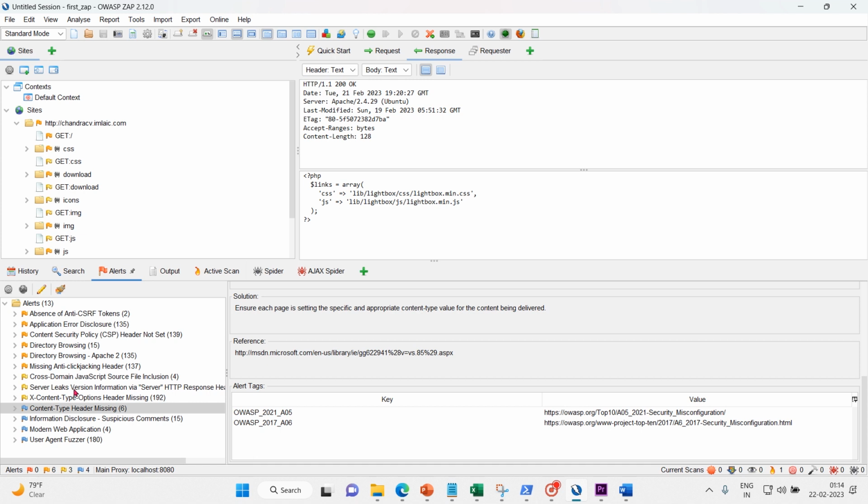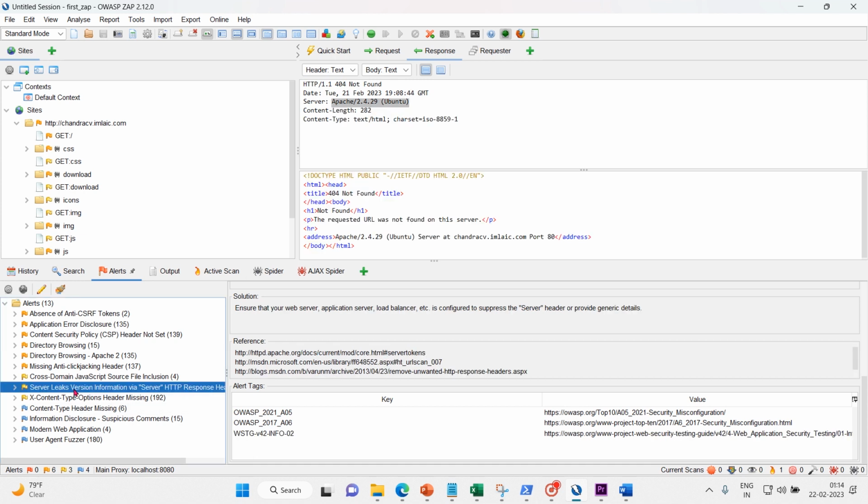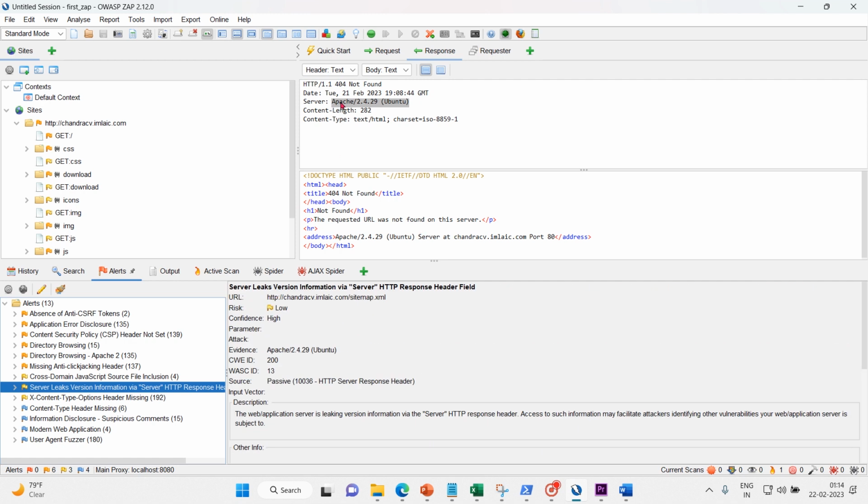And server leaks version. This is very important. Let me get it here. Here you see the problem: Apache/2.4.29. That's the server, the service we have installed on our server, and that has been leaked. The risk is pretty low, that's okay, but the issue here is an important one. The web application server is leaking version information. You see the server HTTP response header, it's leaking this version information, 2.4.29.